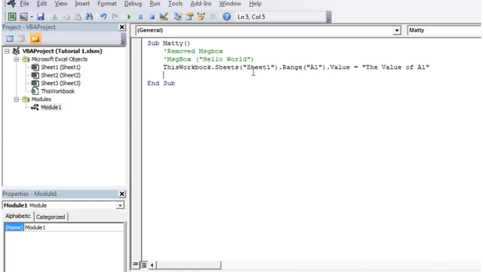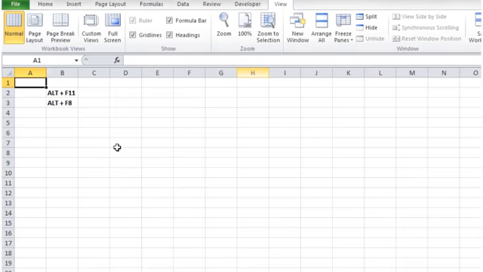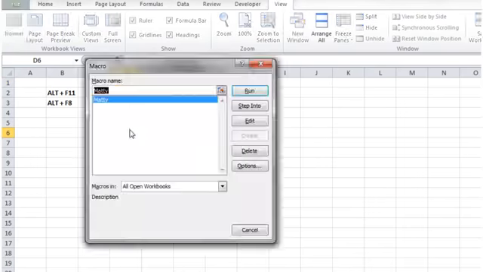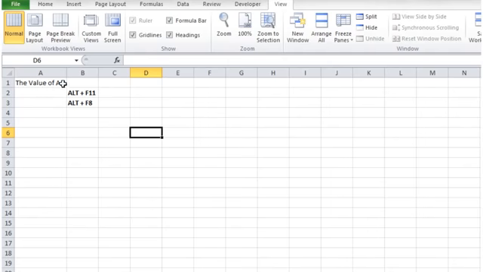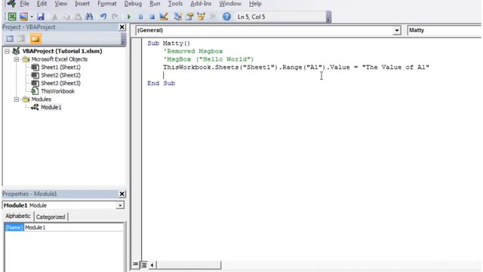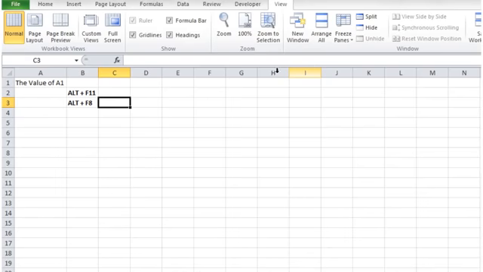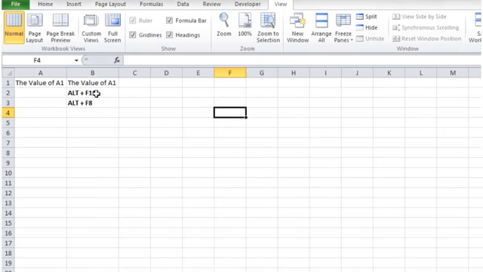So now I'm going to run this. Press Alt F11, switch back to the other screen, press Alt F8, and run our macro. Run. And the value of A1 has now changed to "value of A1". You can do this, say, if you want to put in the value of B1. We'll just go back into here and change it to "value of B1". If we run this now, then the value of B1 is now "value of B1". So that's how you reference one cell.